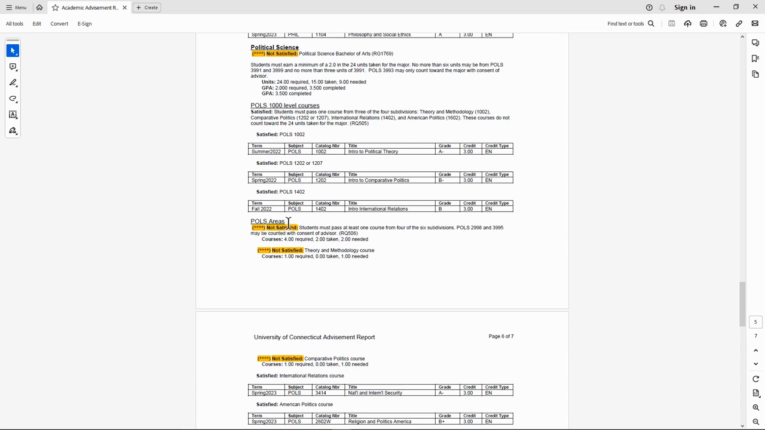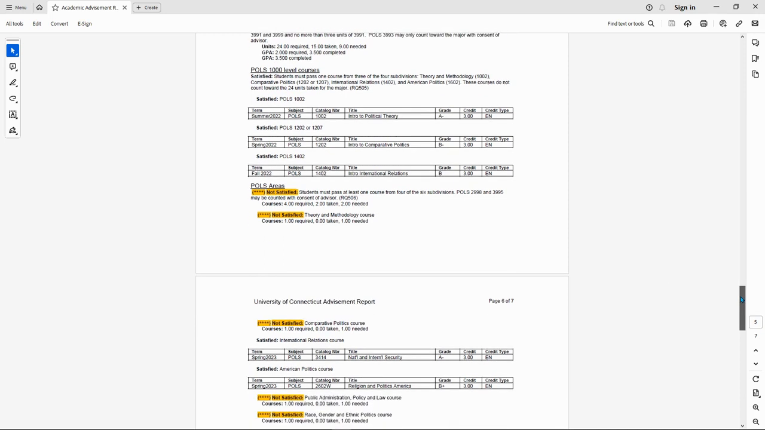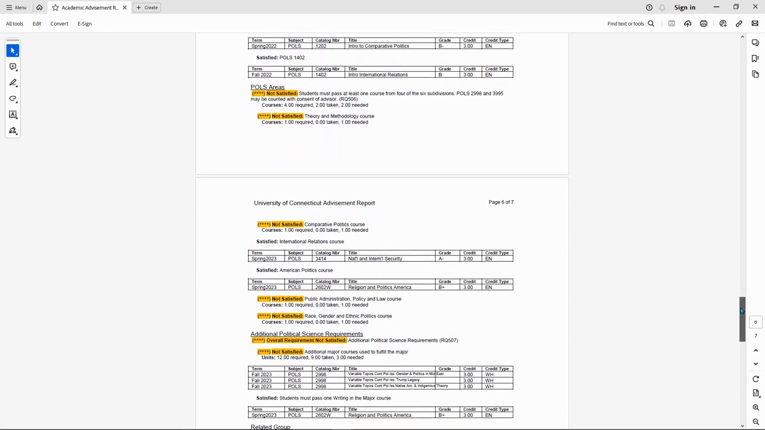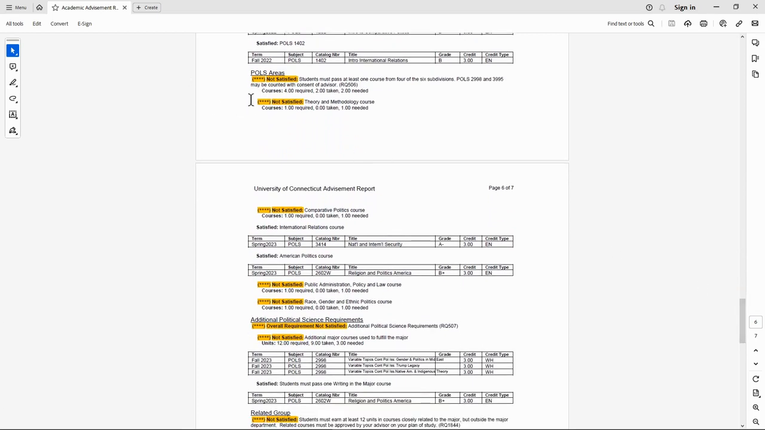Underneath the PALS areas heading, you can see the directions for fulfilling the requirement. Even though students only need to take a course from 4 subdivisions, all the subdivisions will be listed as potential options. So 1, 2, 3, 4, 5, 6.